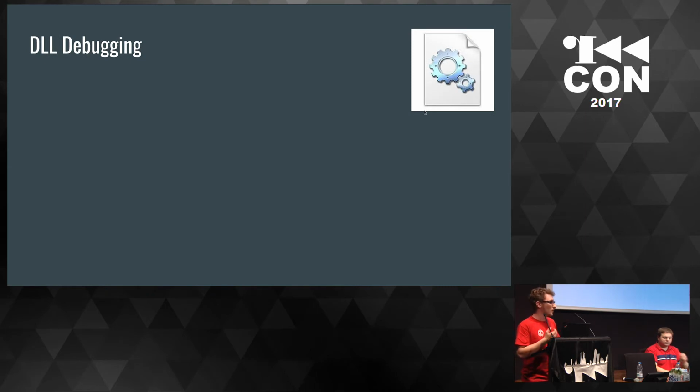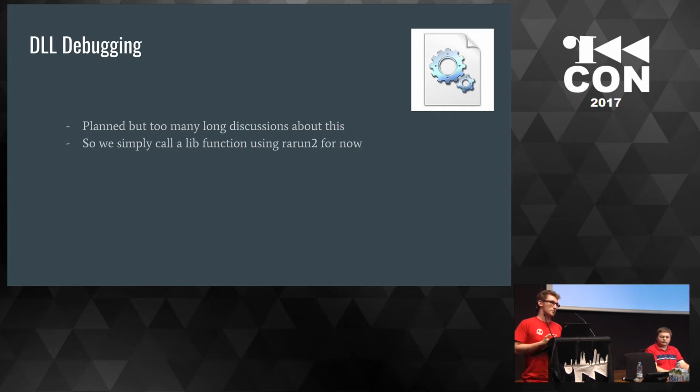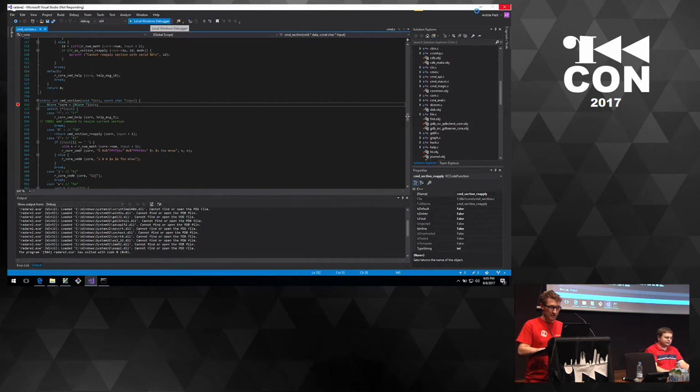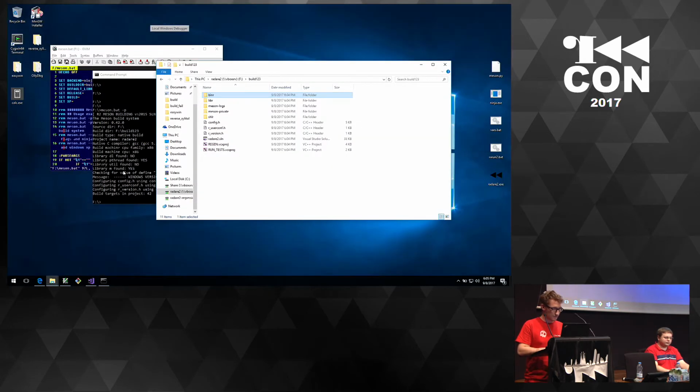So another part of this GSoC was to deal with DLL debugging. It was planned, but we discussed a lot about the way to implement it. So for now, you're not able to directly debug a DLL, but we use a trick using r2con, so you are able to run a specific function of a DLL. So if we can just have a small example.